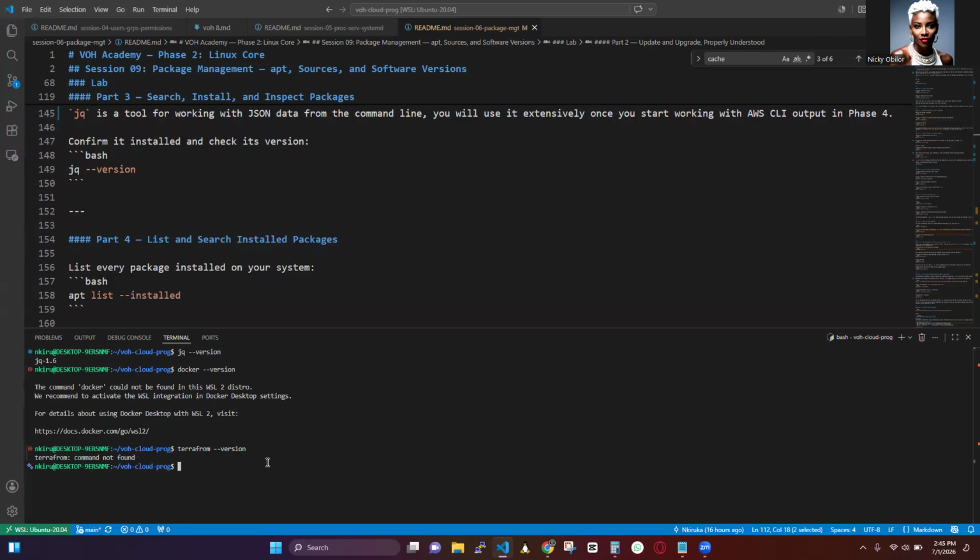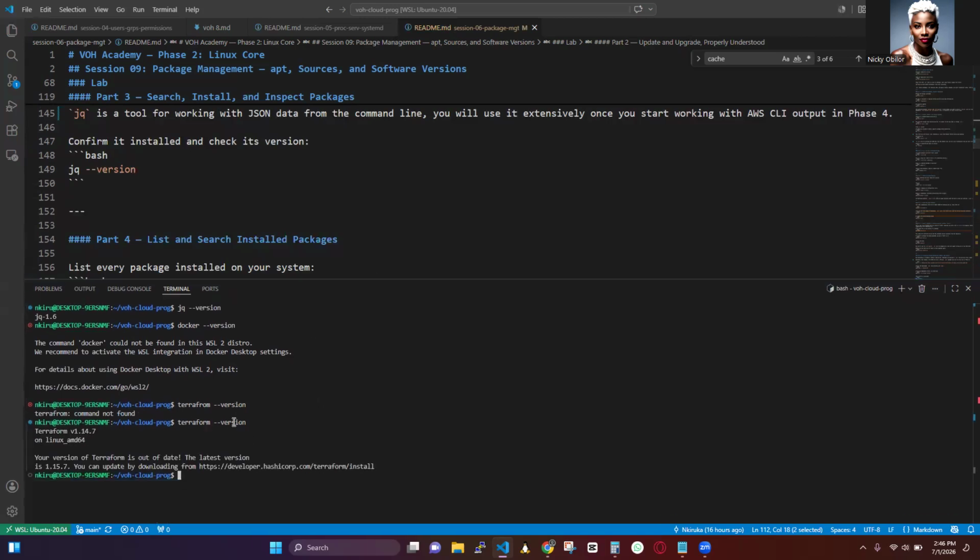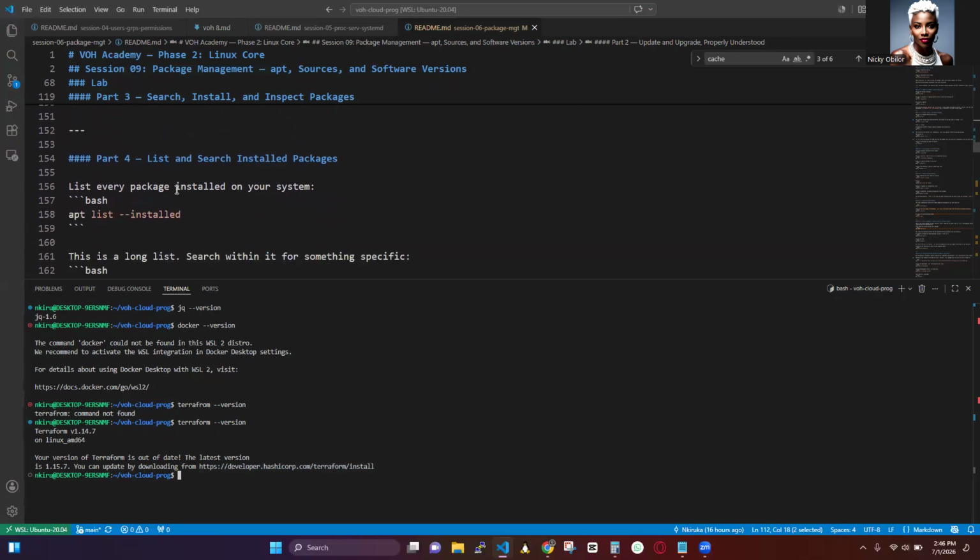Let's try something else. So here Terraform is installed. So you see Terraform version 1.14. It says your version of Terraform is out of date, the latest version is available, and you can update by downloading from here. Okay, but I don't want to do that. But yeah, with this, I can actually upgrade my version of Terraform. Let's move on to part 4.